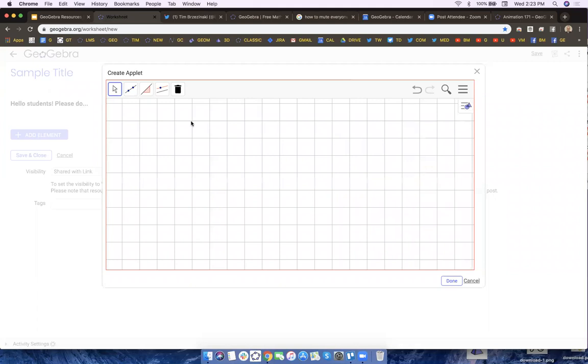So now I want students to see something like this. Let's see if I can build it quickly. So I make line AB. I make a parallel line.